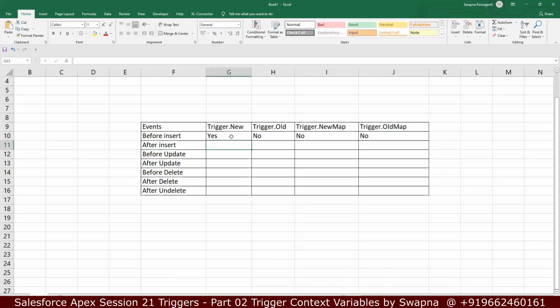After insert, can I use trigger.new in the after insert? Yes. Can I use trigger.old within the after insert? Does it give the information? No, because right now it is saved. Trigger.newMap, can I use it in the after insert? Yes, because it's already saved into the database. On top of it, something might have changed it using Process Builder or flows, something data has updated, so definitely I will have the latest information in newMap. Can I use trigger.oldMap? No, I cannot with the after insert.